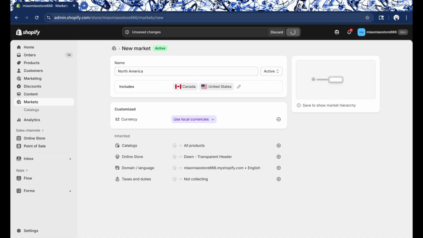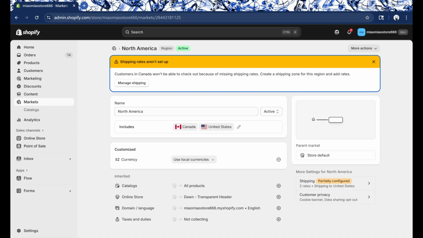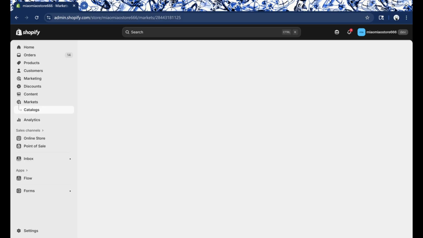So let's save first. You'll see a warning message. That's because we haven't set up a shipping rate for Canada yet. We'll handle that later, since shipping rates are managed on a separate page. Now, let's continue setting up the market. Here, you can change the currency and assign a product catalog for that market. This ensures customers in that region see prices in their local currency and only the products meant for them.